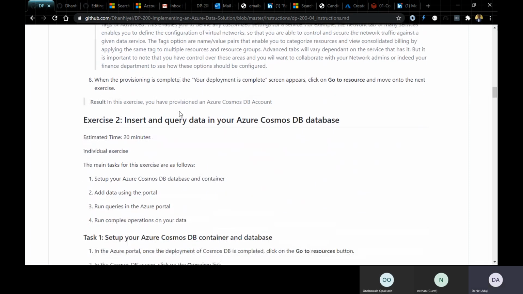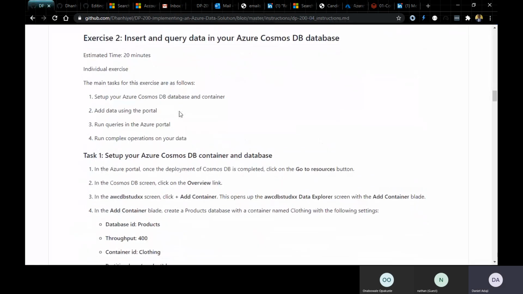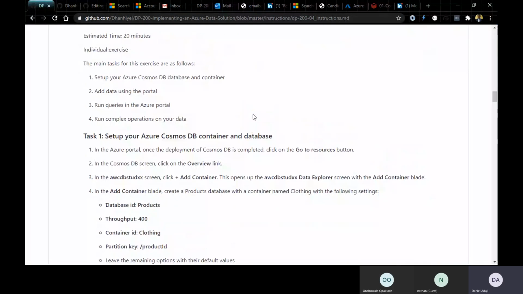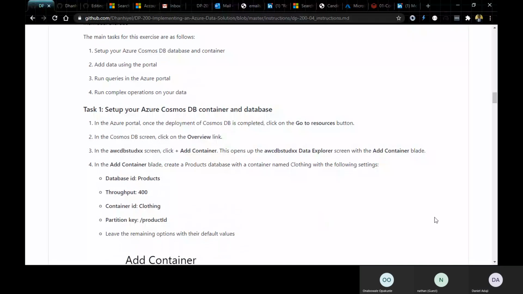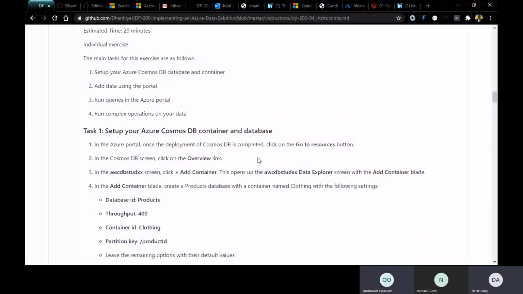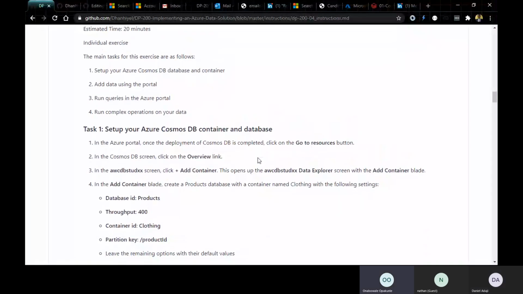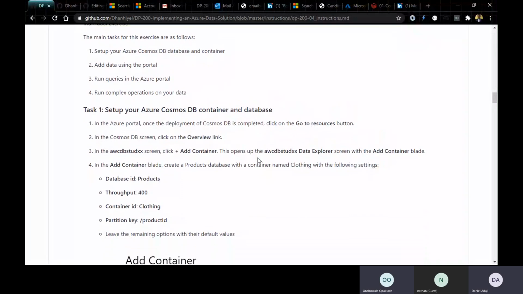we move to exercise 2. So we are to insert and query data in our Azure Cosmos DB, and this should take us 20 minutes. Wale, please, can you be our timekeeper for tonight? Yeah, Wale? Yes, I'm just going to set my alarm. So 20 minutes, right? Yes, yes.